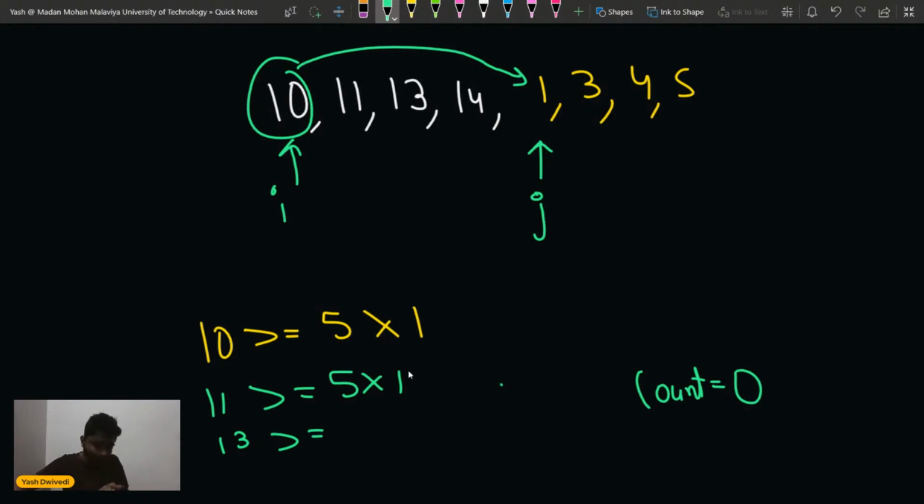So after that, yes. So 13 is going to be also greater equal to 5 times the jth element, okay, and similarly 14 is also going to be greater equal to 5 times the second element. So that is the benefit that I'm going to reap.